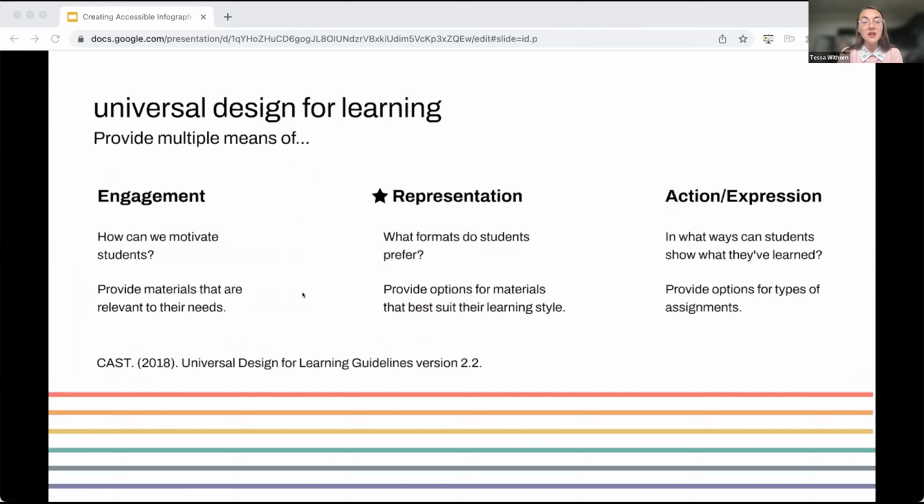or expression. So this can be hard to implement in a brief asynchronous tutorial, but some things could include providing different multiple choice questions or short answer questions so learners can show their comprehension in different ways. But then, of course, providing infographics provides multiple means of representation, right? So this could mean that users like to read infographics that are text-based and visual.